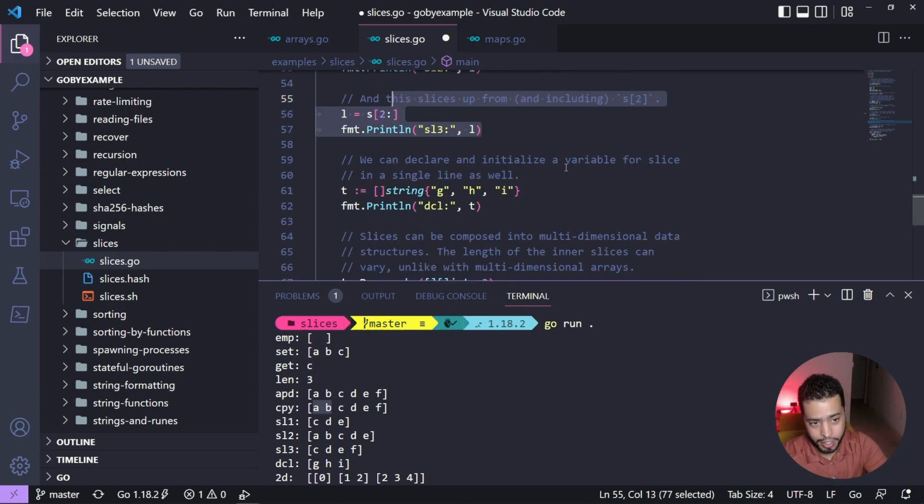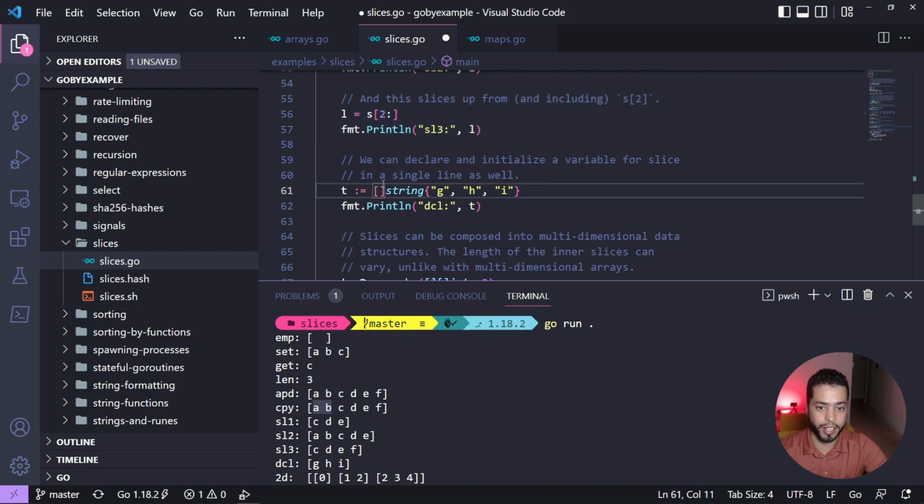We can declare and initialize a variable for a slice in a single line as well. The same way that we did before with arrays, you can specify the values. The difference here is you do not predefine the number of elements that this will hold, which automatically makes it a slice. In this case, it is a slice of strings, and you specify the values G, H, and I. When you print this declaration, you have G, H, and I.